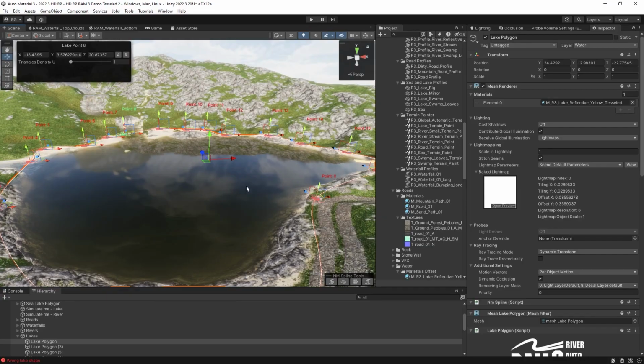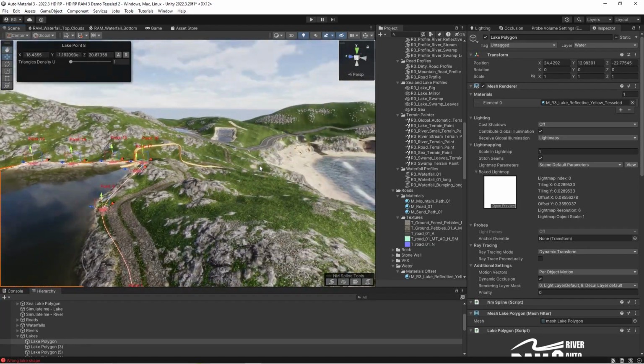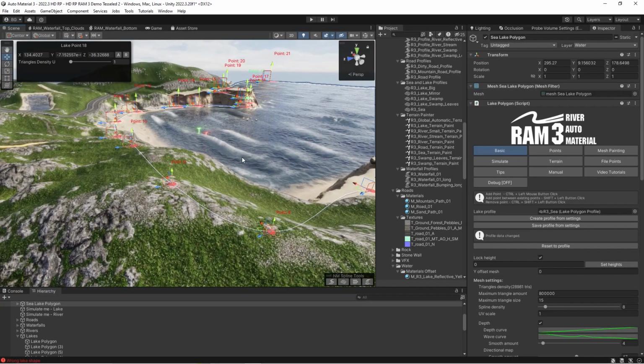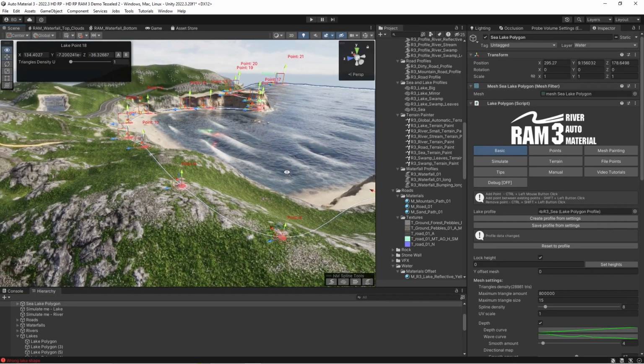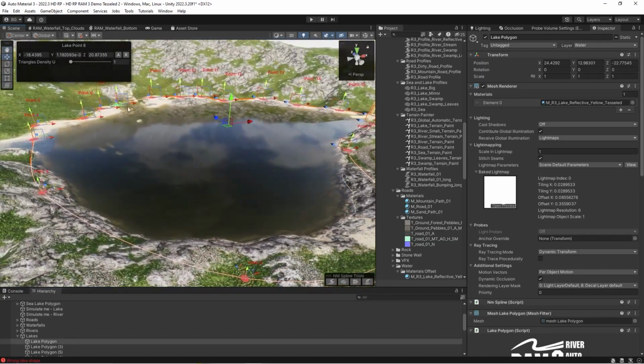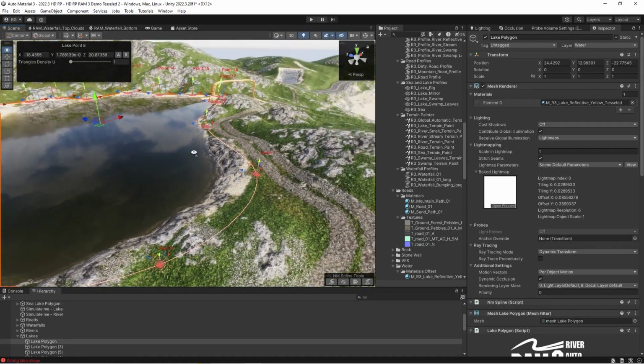This time I will show the lake object, the simple lake object, not the sea, because the sea will get a separate tutorial, as sea shaders need a bit more options to talk about. We will play with this simple lake object.